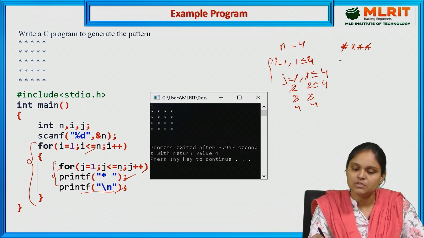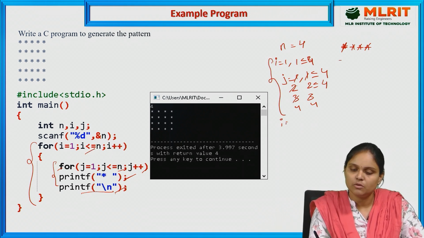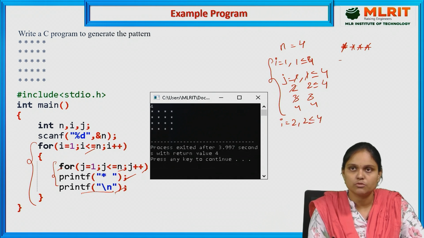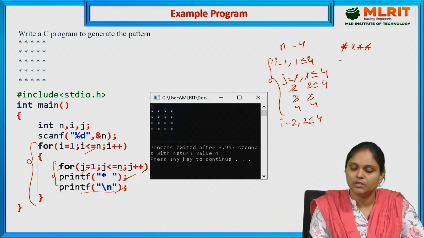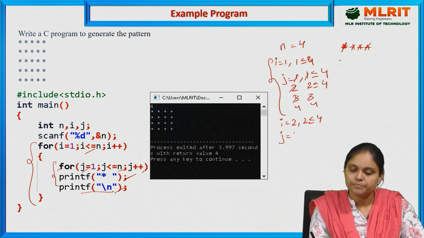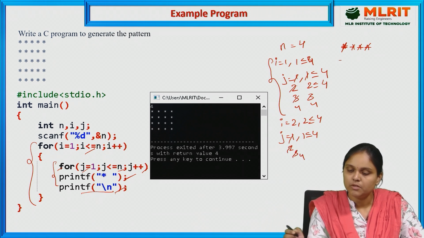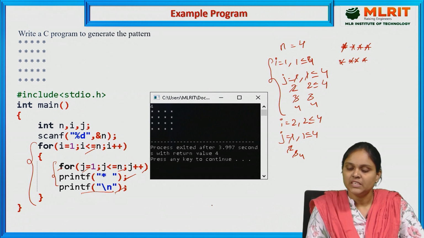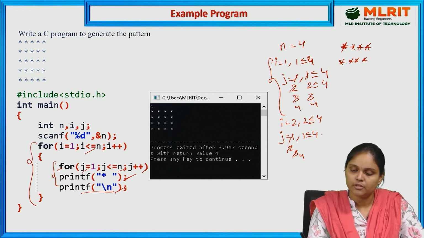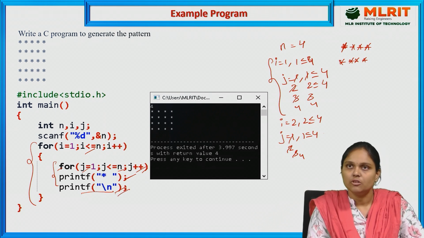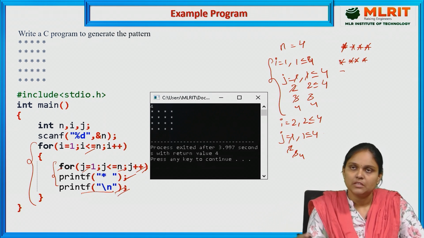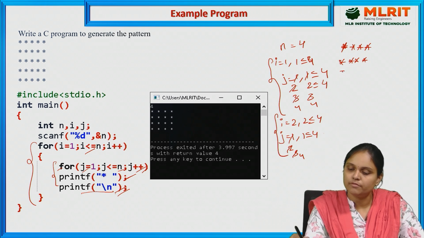Again the same process will be repeated. Now again i will be 2 and 2 <= 4. Yes, true. So if it is true, again we are checking for the j for loop. j = 1 and 1 <= 4. Yes, true. So this will be repeated for some 4 times. So 4 stars will get printed over here. And again after completion of this inner for loop, the condition will get false and the next line is \n. So the control will come to the next line. So again the same process will be repeated another time.